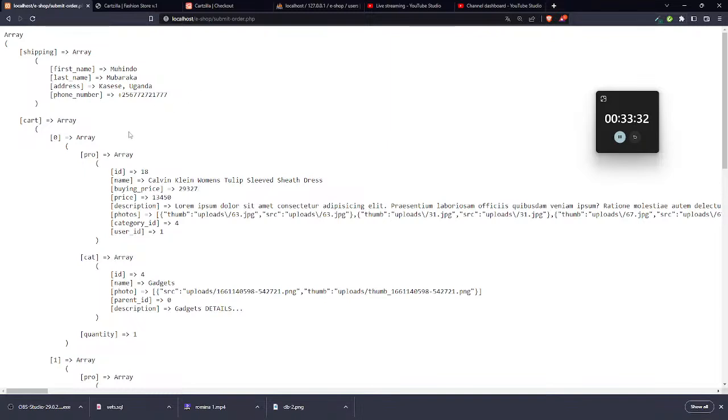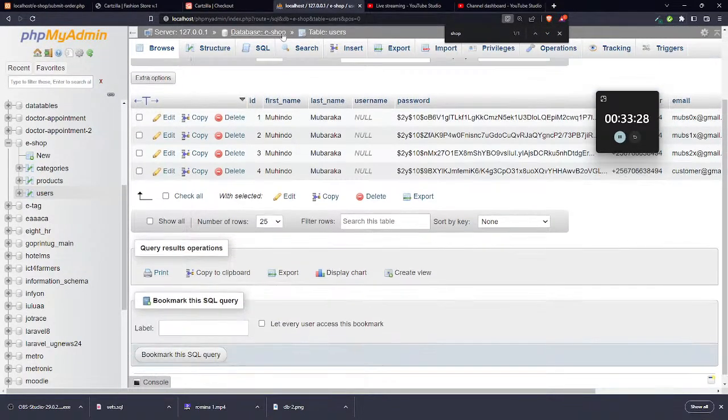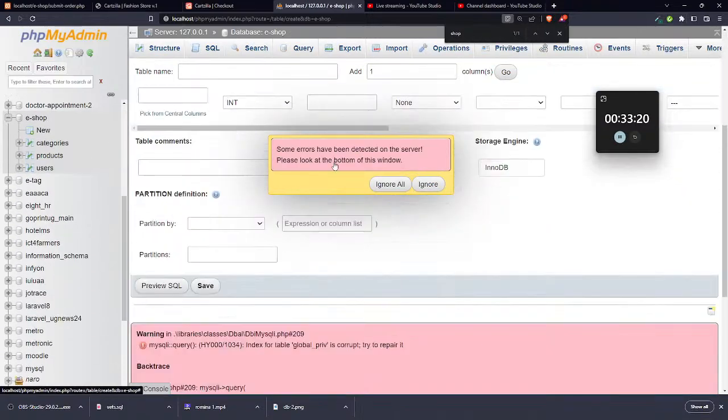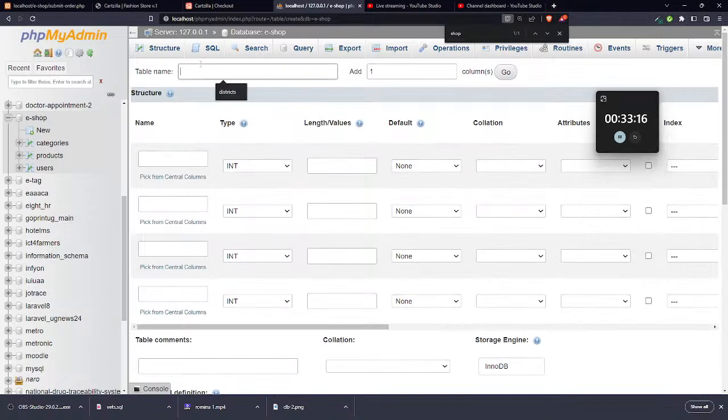We're going to create a table of orders. I'll come to my database here, and you see we had only 3 tables. So I'm going to create another table called orders. Don't mind about these errors. I'll come there and create another table called orders.